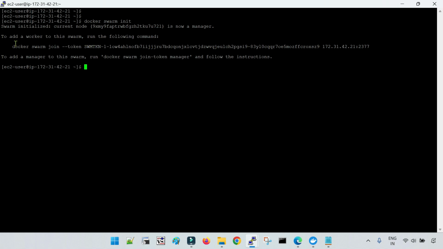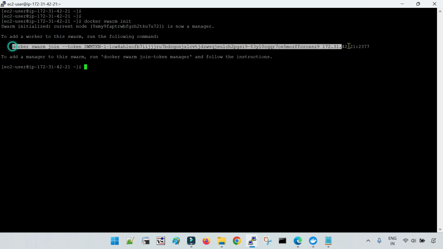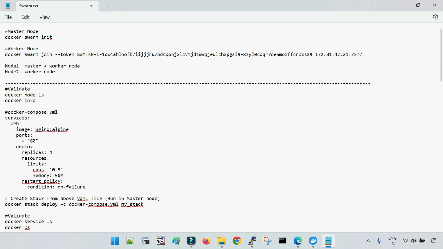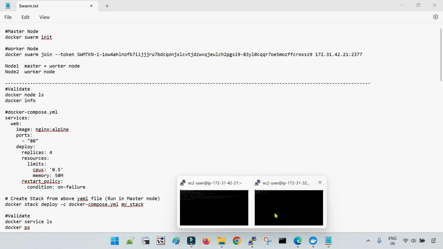Now here you can see that it is telling you, to add a worker to this swarm, run the following command. So this is the command that you need to run on each and every worker node, right? Let me copy it here. The command is docker swarm join, and this is the token that you have received from the master node, or the manager node. This is the IP address of my machine where we have initialized Docker, and this is the default port for the connection. So let me take this and execute it on my second machine, which is going to act as a pure worker node.